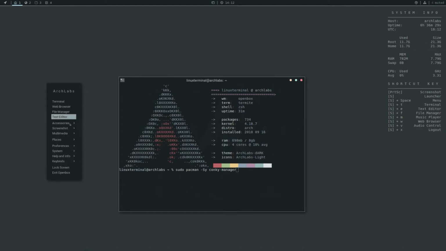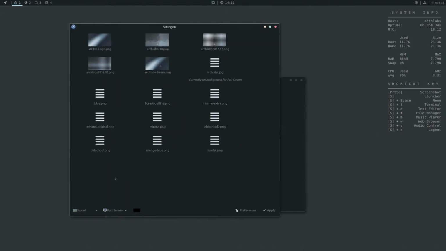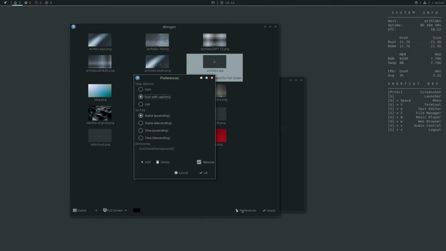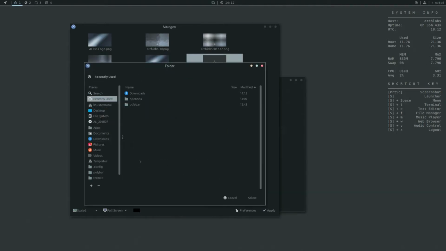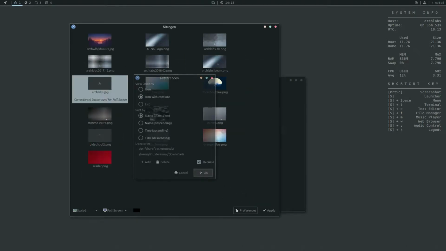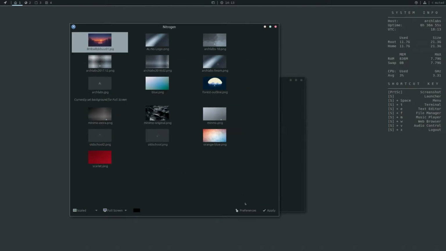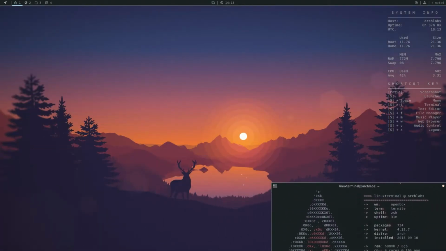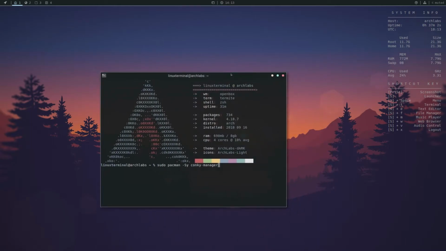You right click on the desktop, and then let's see where it was, preferences, and then wallpaper background. Okay, so now I think you go to preferences and you click add. Okay, so we'll go to downloads, select the image, and there it is. This is nice to kind of give it a more lively look.